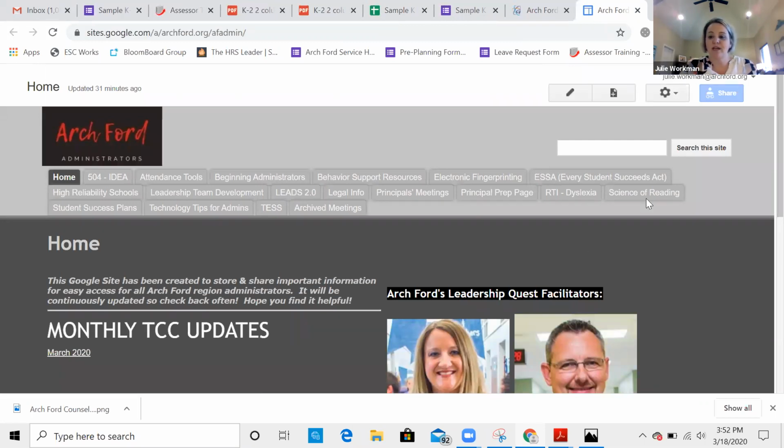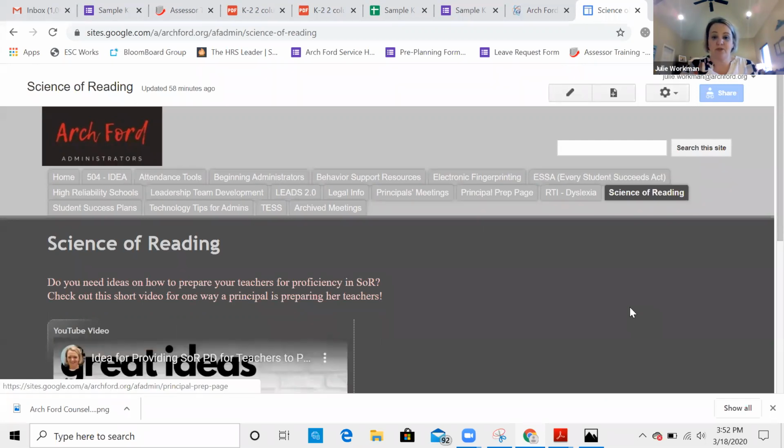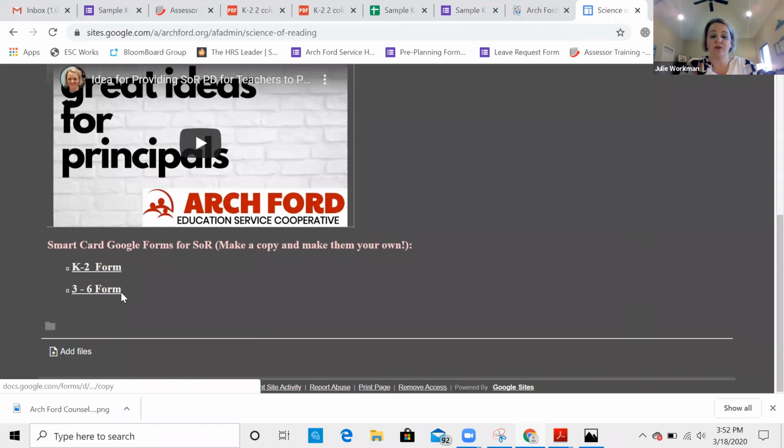What you're looking for here is Science of Reading. And so when you find Science of Reading, you're going to click on that. And this is going to be where our resources are posted. So as you're looking for those forms, you can see that they're right here.